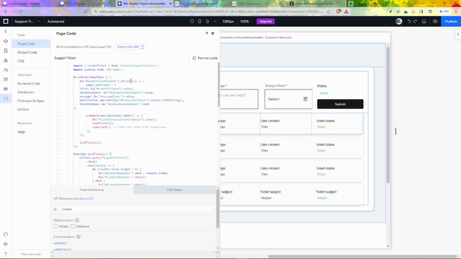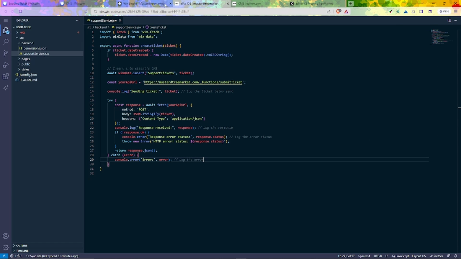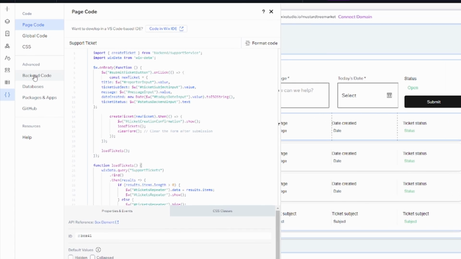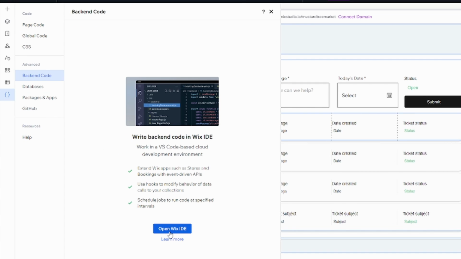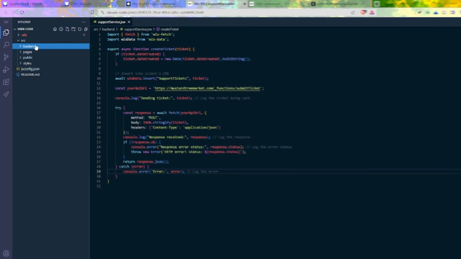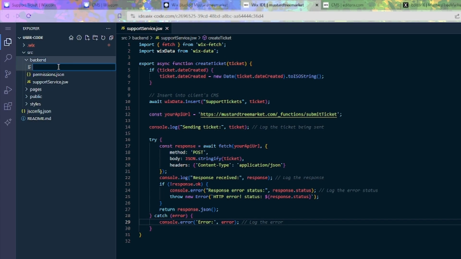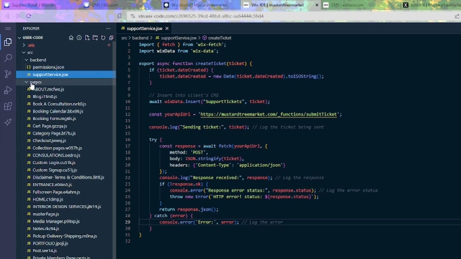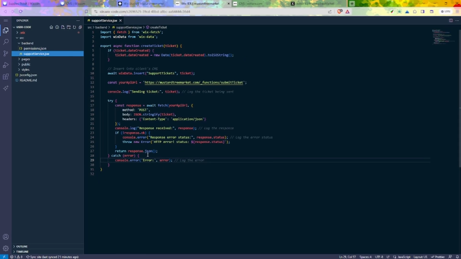So this is the front end code that you need to put in for this page. The next step is the backend code. If you've never been there, you just click this, open Wix IDE, and click here to create a new file. Right click, new file, and name it. This one specifically would be named supportservice.jsw. Then you enter all of this.